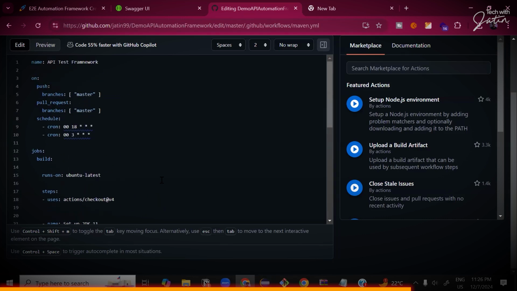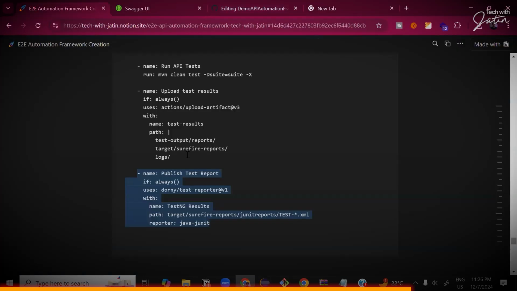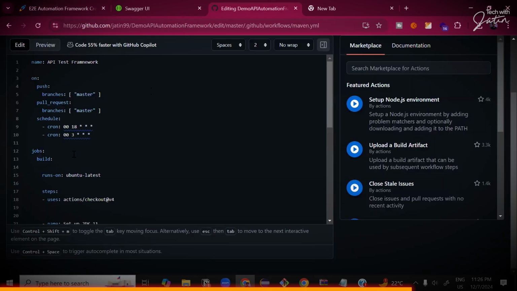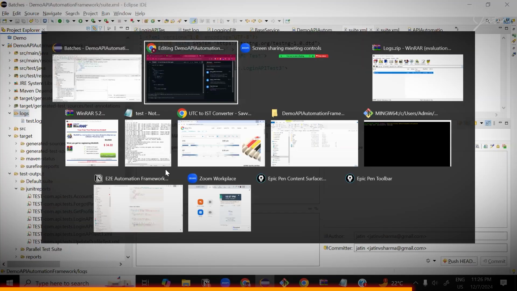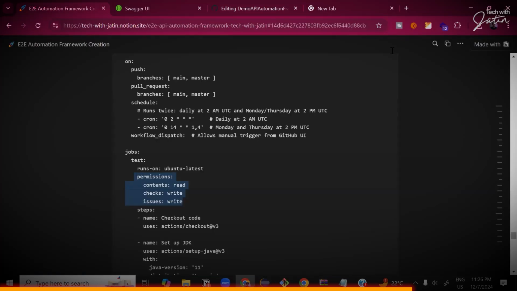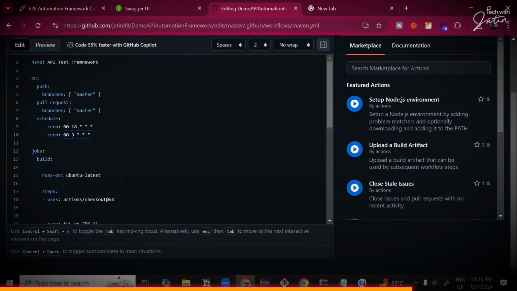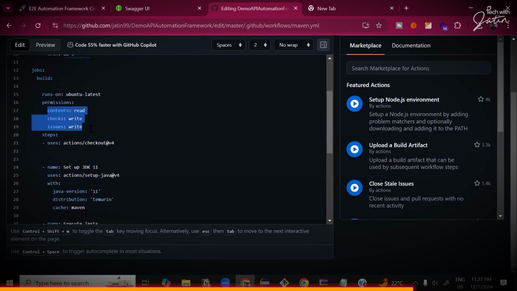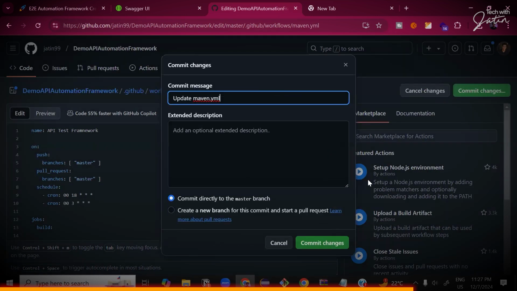And one more thing that you want to give over here is the permission. If I come back up, you have to give the permission to read, check, and write the issues and all those things. So I'm just going to copy this permission. Just take this part and introduce it after the runs-on section, and you're done. So what is going to happen is it will be able to write all that information on your dashboard. So just click on commit the changes. Let's save it.